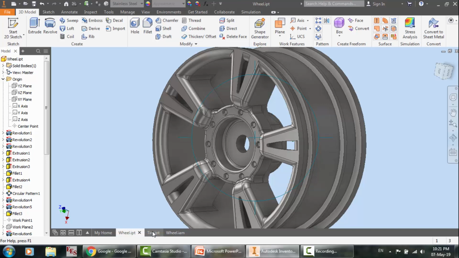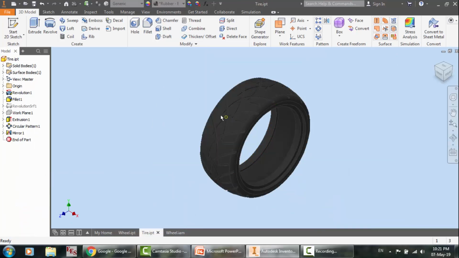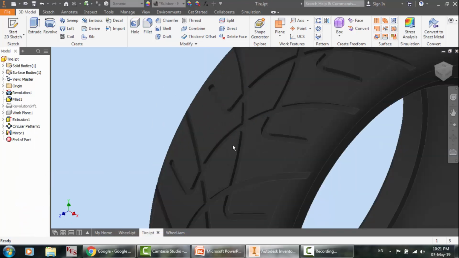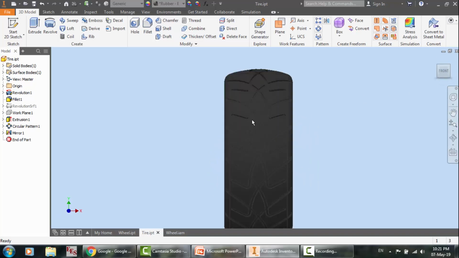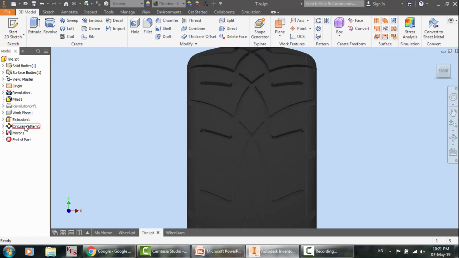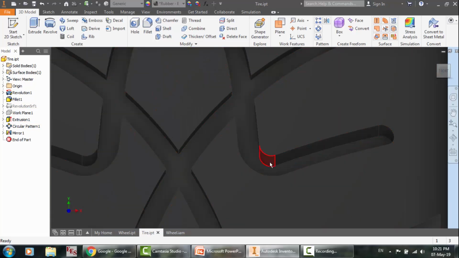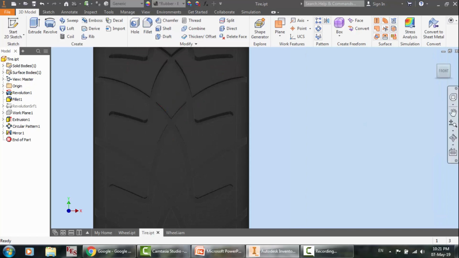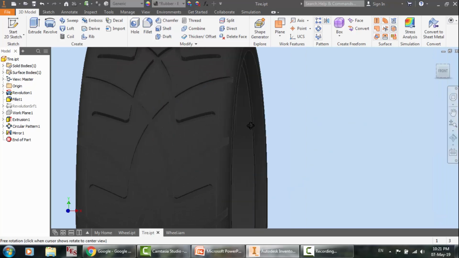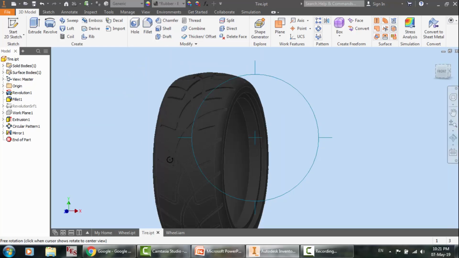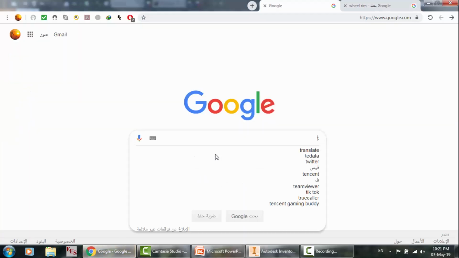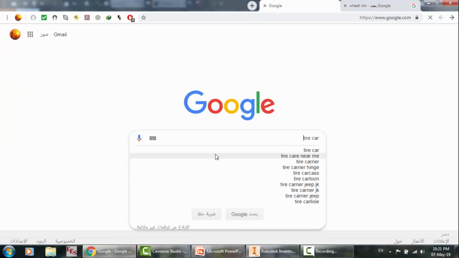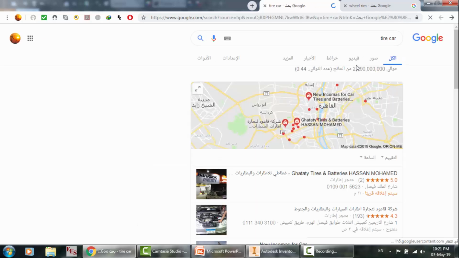So also we have here the tire. As you can see here, here are the patterns that we talked about, the patterns and the tread and the cuts, the knife cuts. Also, you will not find the same design. It differs from car to car. Tire, car tire.